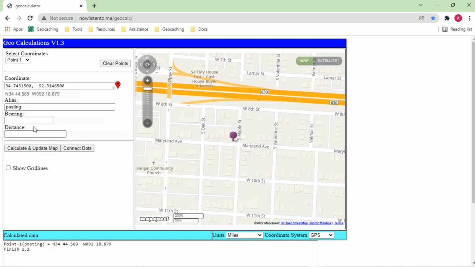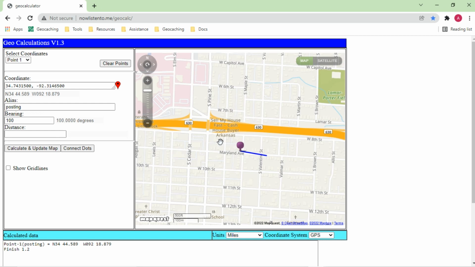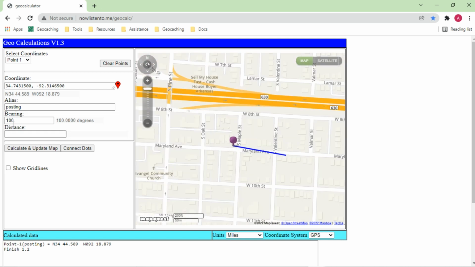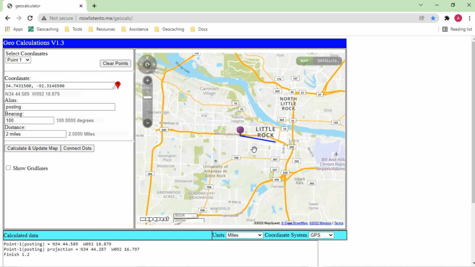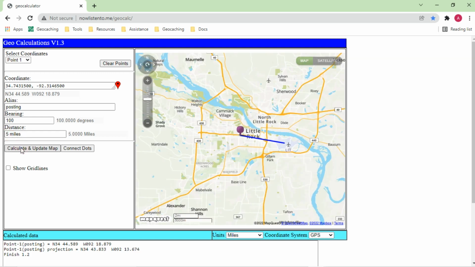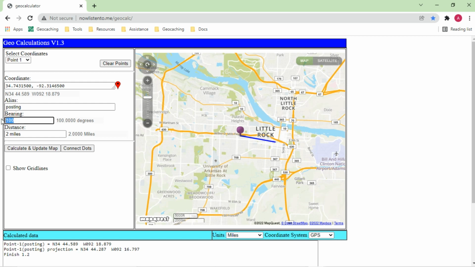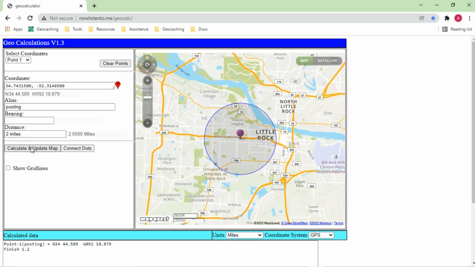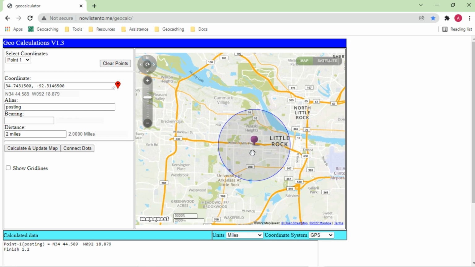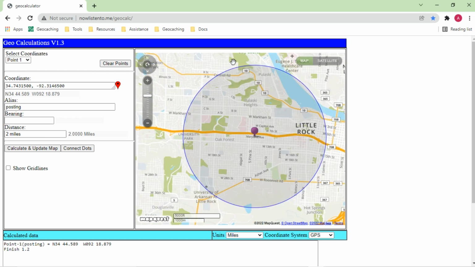And I can enter a bearing and a distance. Typically bearing is for projections. I could say go 100 degrees and it will draw a line in that direction. I could also do a certain distance, so for example, 2 miles, or longer, 5 miles. But if I just want to see the 2 mile radius, I just fill in the distance and then I get a circle. This is the 2 mile radius. So if this is the posted coordinates, then my cache needs to be within this radius.